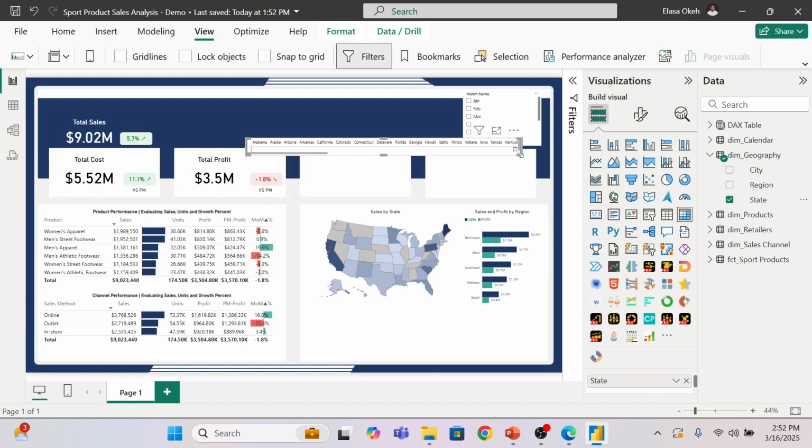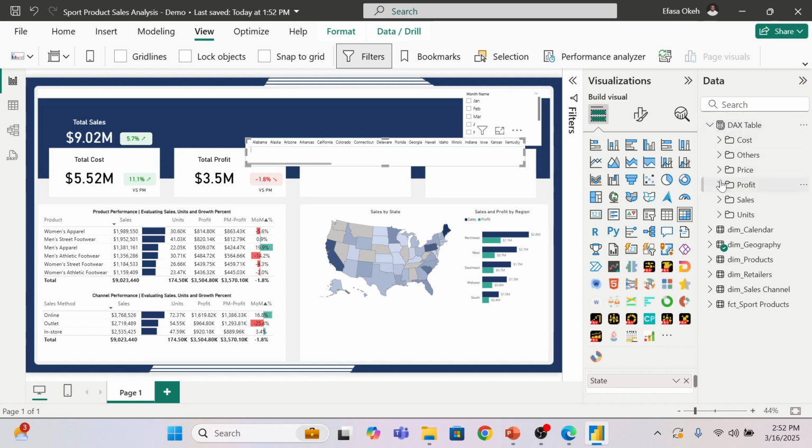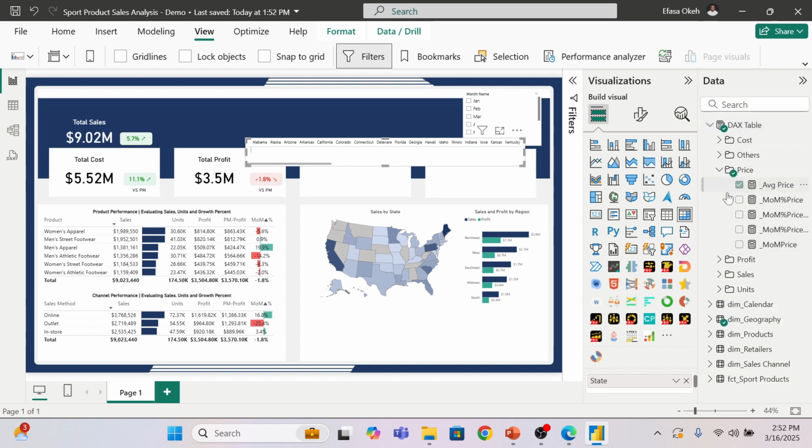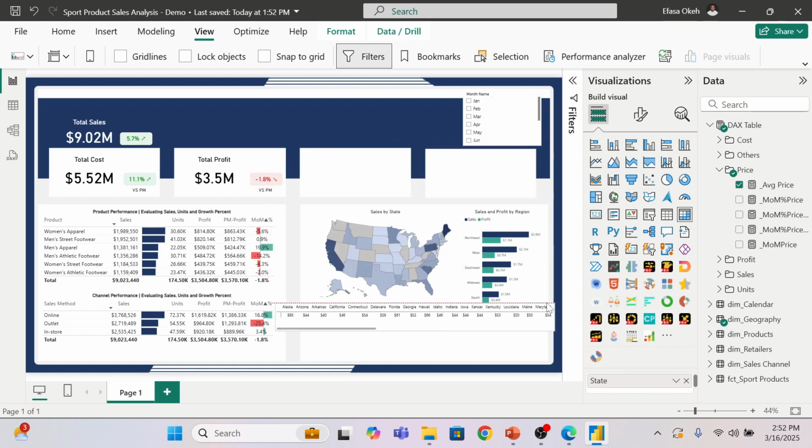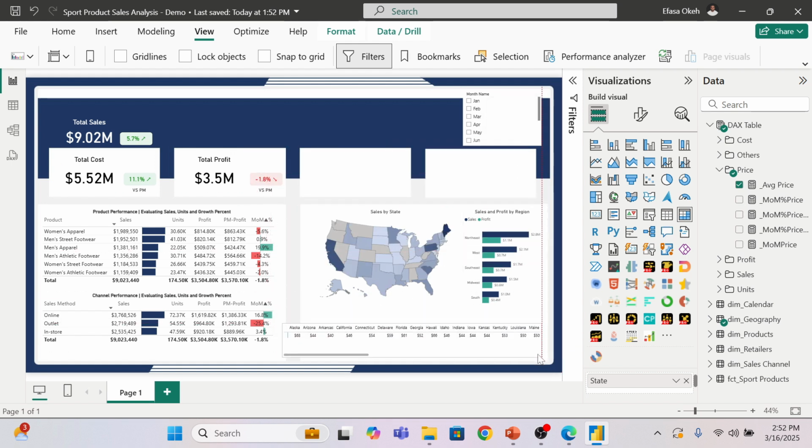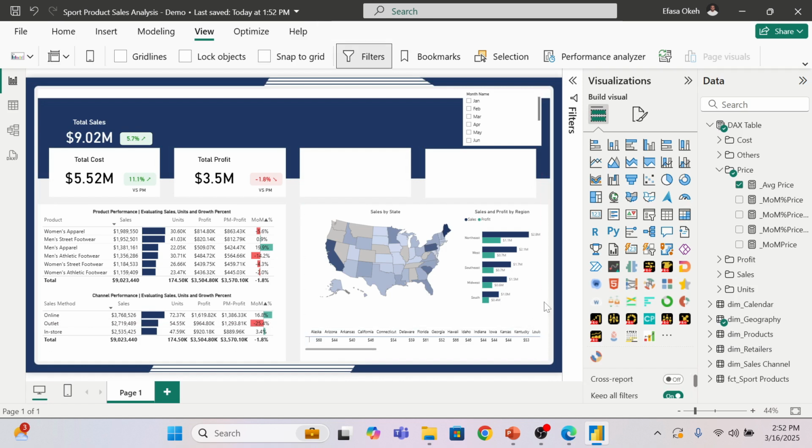Then I need the average price, right? So I'll expand my dates DAX table, come to the price and just select the average price. So this is the average price. So I need to bring this down here. Just reduce the size. Okay, so this is what I have done here. Okay, so remember you need to create the KPI cards for units and also for price also.